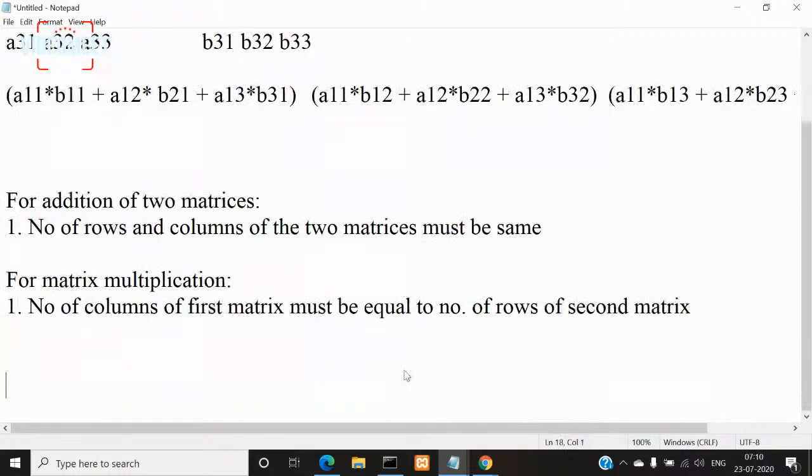Only when this condition is satisfied can you multiply two matrices. So that means if matrix A is, say for example, a 2 by 3 matrix, and matrix B is a 3 by 2 matrix, now you can perform it because the number of columns of the first matrix is equal to the number of rows of the second matrix. Then you can perform matrix multiplication.